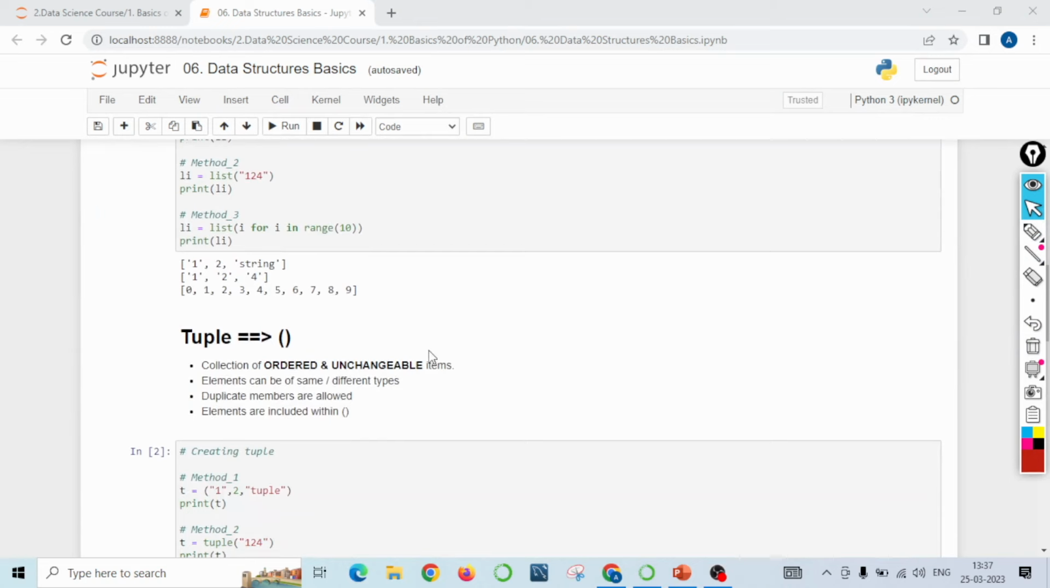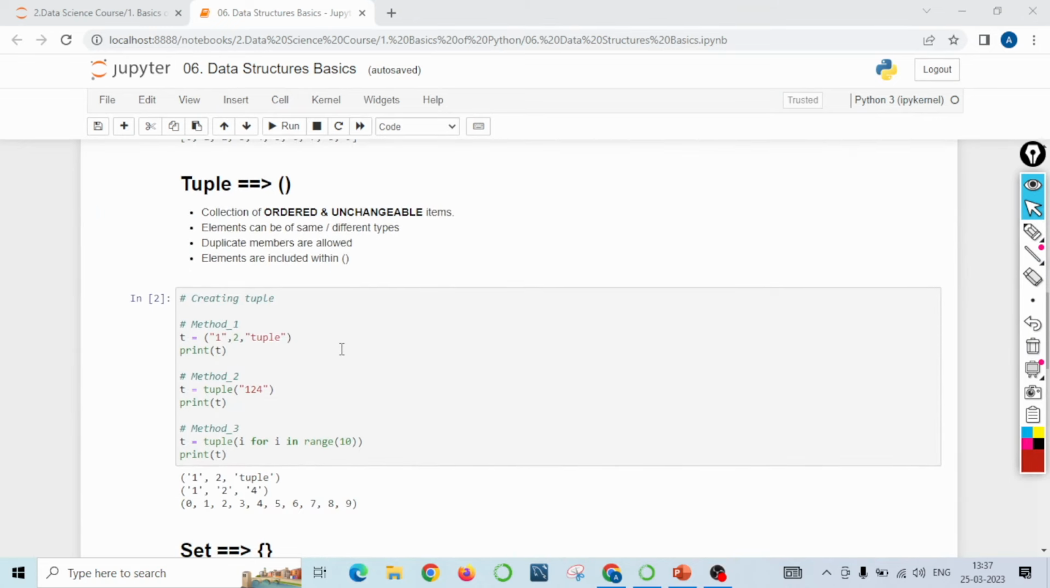Now tuples. A tuple can be created by the same method. I've taken t to be the variable. As with the list, I have done the same thing, only taking the first bracket, and I've got the same output. Again, it can be created by writing the function tuple instead of list, and it does the same thing as it did for the list. And this is the third method, wherein I have used a loop to include all numbers from 0 to 9. So I hope you understand everything.